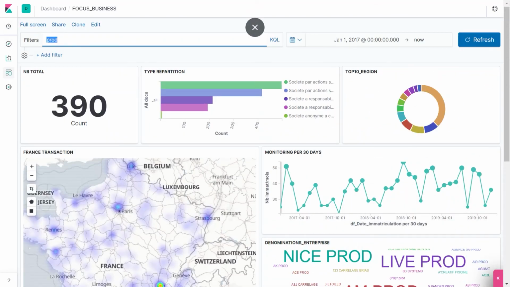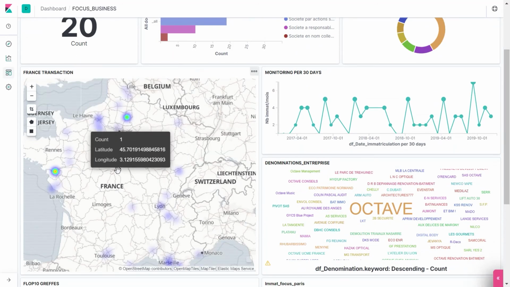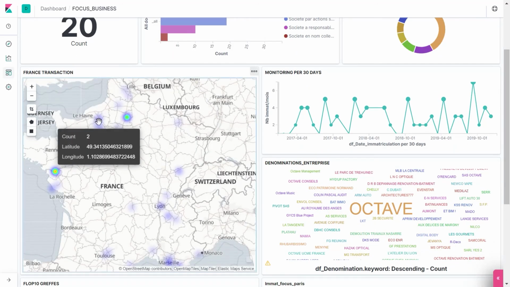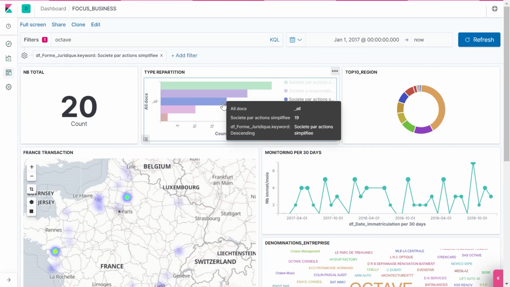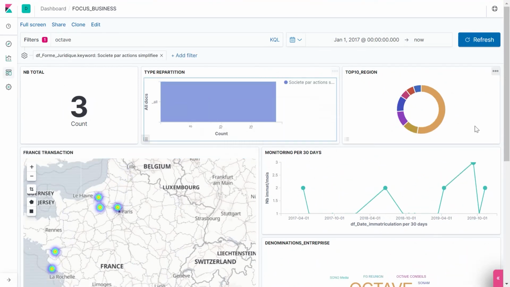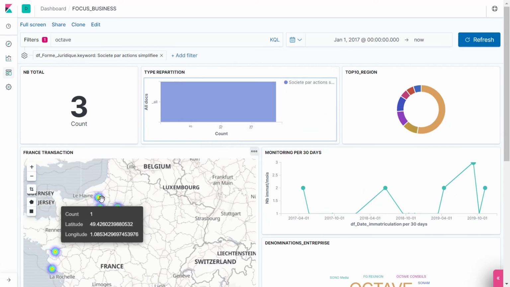Let's check with Octave. 20 records. We are among them. In order to find us, we can refine the analysis by clicking on the enterprise type. See? We have 3 entries now. As we are near Le Havre in France, we can say that we are here, guys.